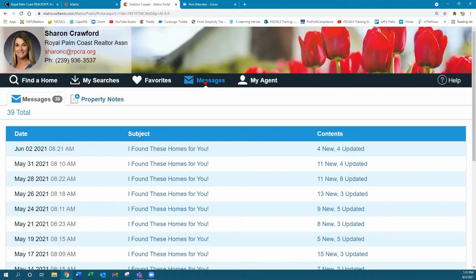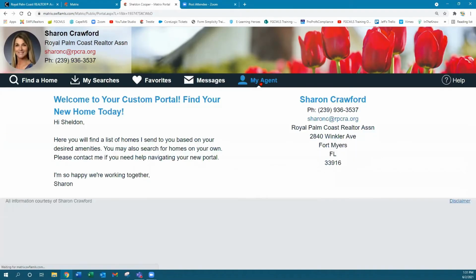And you can respond to that message either here through the portal, or of course, if you get notifications set up, you can respond to them, call them, or whatever. That's up to you. And then they also have this My Agent. So I want you guys to remember this, because we're going to be setting this up in just a moment. So we're going to set you up with your banner. We're going to set you up with your contact information and your agent headshot.